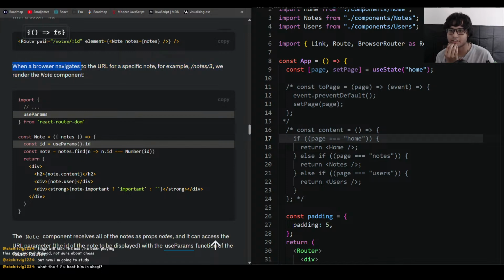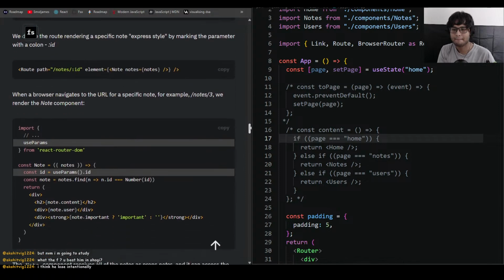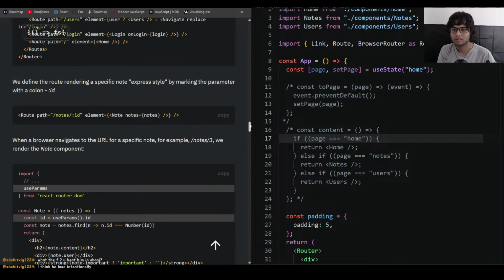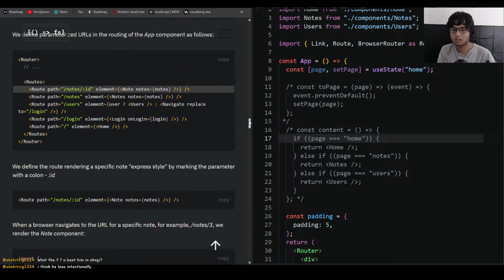When a browser navigates to the URL for a specific node, for example this, we render the node component. I'm going to have to write it down. The node component receives all of the nodes as props and can be useParams. Okay.